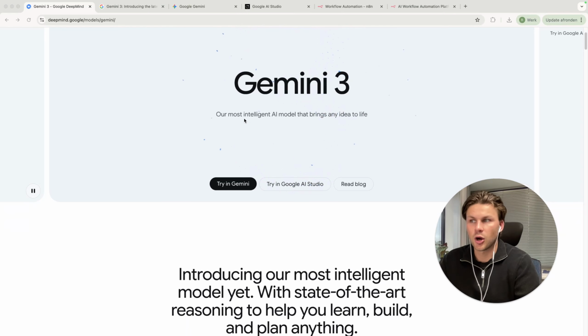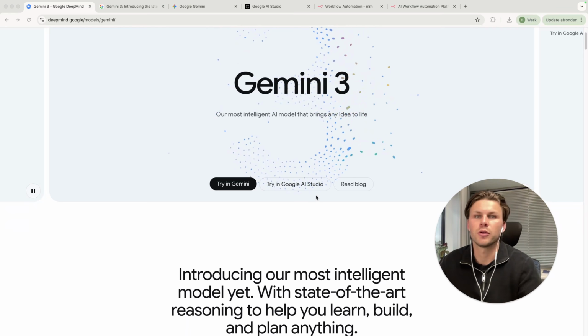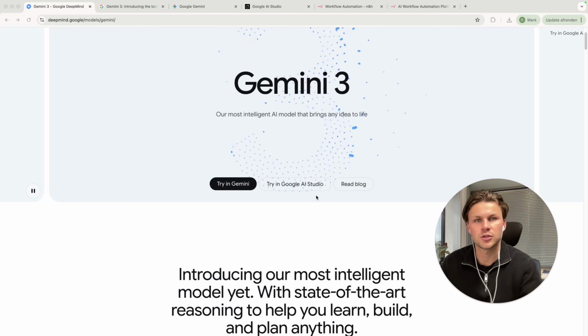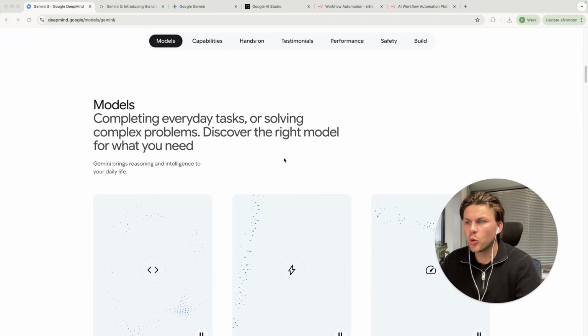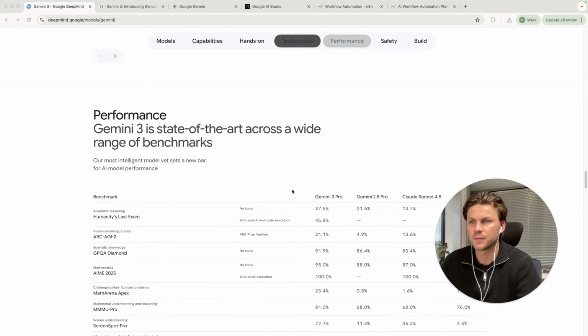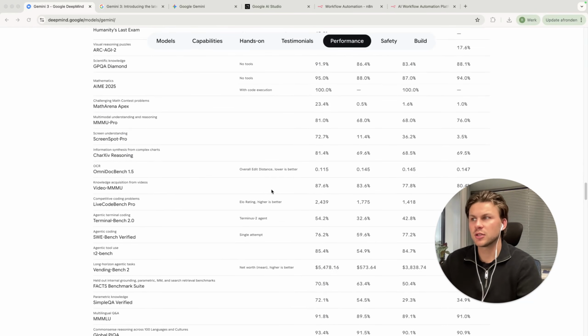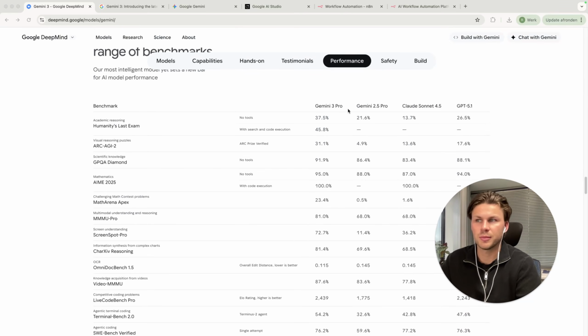They say it's our most intelligent AI model that brings any idea to life. And it is really true, because if you try it in Google AI Studio, you can vibe code your way to really awesome tools. So let's get started with taking a quick look at the benchmarks, because it is important for you to know what happens. If we look at the benchmarks and see all those terms, we see that Google Gemini 3 Pro actually is the best in almost all of them.